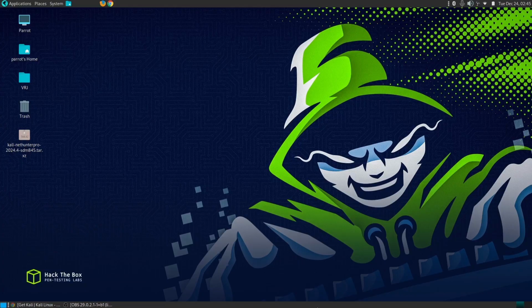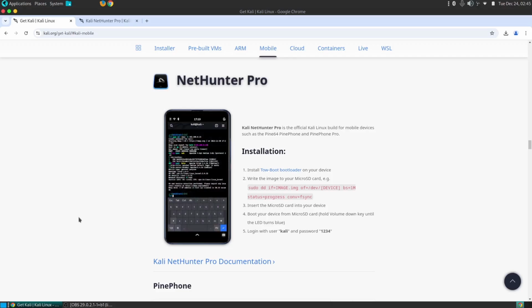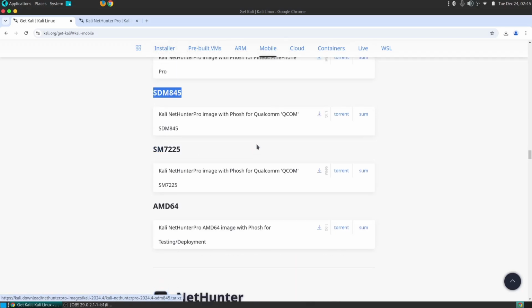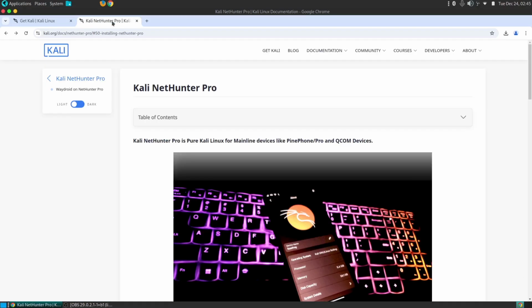Today, we're taking mobile security to the next level. We're diving deep into the world of penetration testing on the go by showing you exactly how to install Kali NetHunter Pro on any Snapdragon 845 supported phone with a focus on the OnePlus 6T. I'll be walking you through the entire installation process on my OnePlus 6T, but rest assured, the steps are nearly identical for other compatible devices utilizing the Snapdragon 845 chipset.